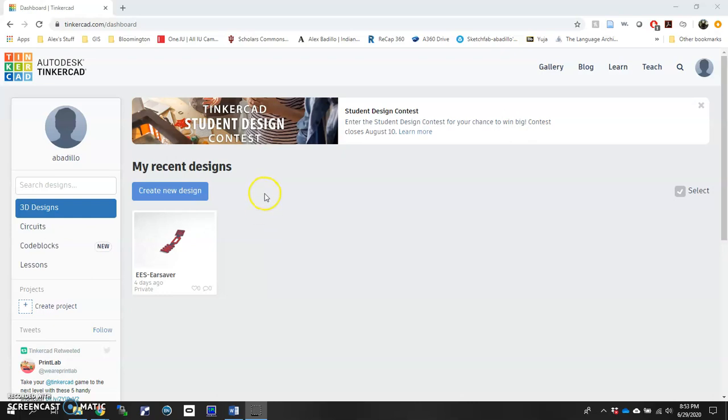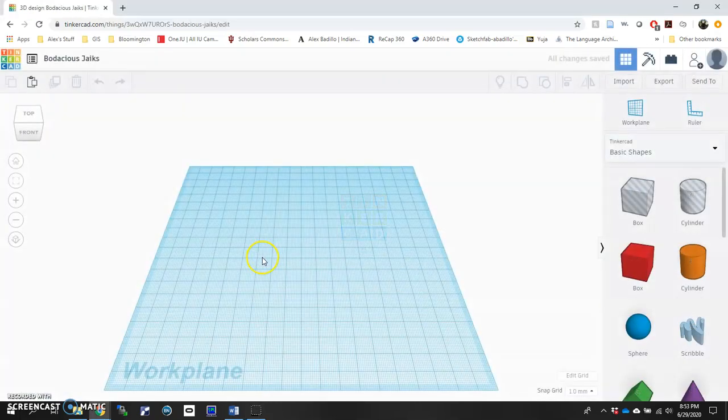And so we're going to go ahead and do the same thing, where I'm going to import one of these models, which is already available from the NIH website. And we're going to modify it by putting a little bit of text on it just to make it custom. So you'll hit create new design.